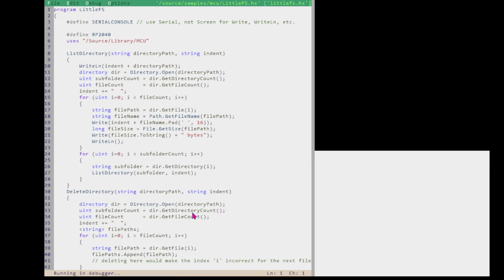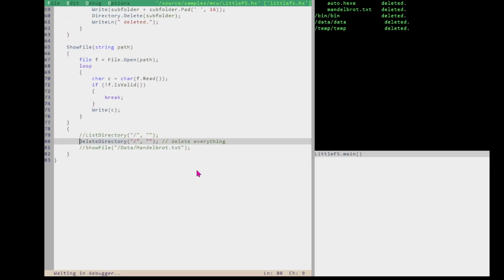Press F5, it's deleted everything. So it deleted my program that's currently running too, because it's in memory, it doesn't matter. So it's on disk and in memory. Deleted my Mandelbrot and then deleted all the folders. Interesting thing, if I run it again, let's see what's going to be the case. It keeps deleting them again. And that's because the system keeps adding them back.